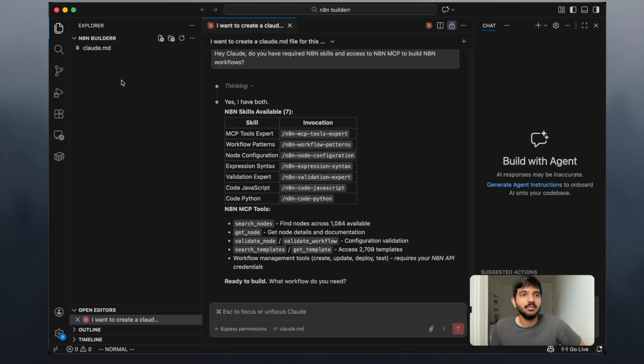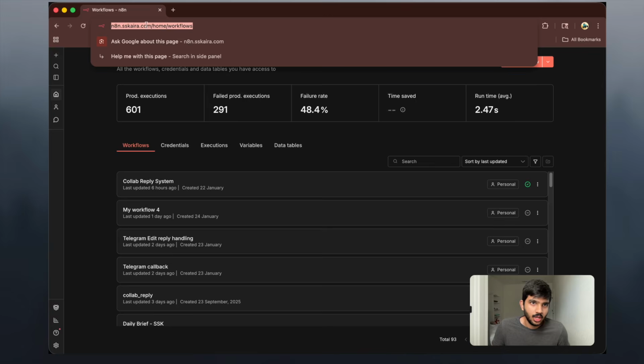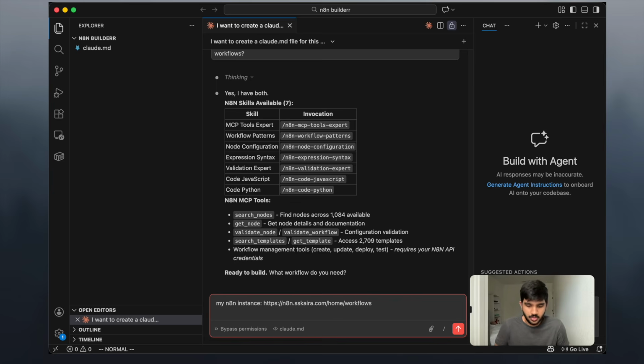One last thing we need to do is connect to our n8n instance. So once you are in your n8n instance, you have to copy the URL, come to Claude and paste it, something like this. Let's say, my n8n instance, something like this. And also we need to give our API key.